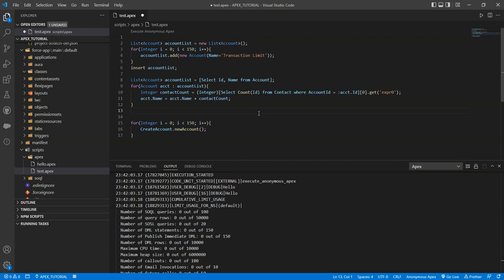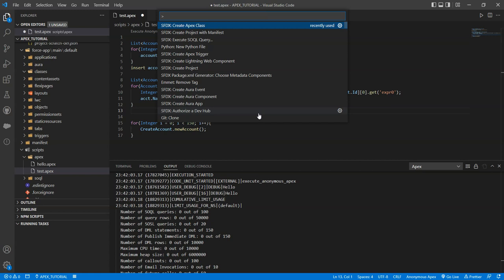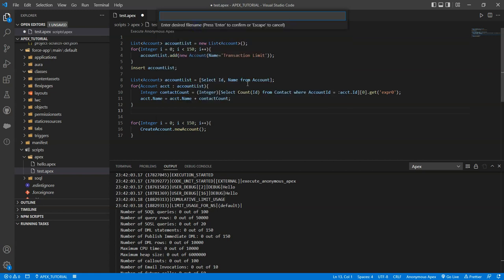To do that within Visual Studio Code, hit Control-Shift-P, and with a Mac it may be Command-Shift-P. That one I'm not exactly sure, I'm using a Windows. Click on Create Class, and then you name the class. I'm going to name it Syntax Basics.